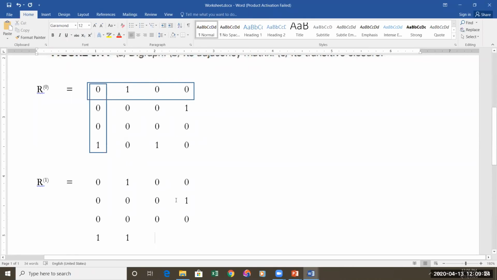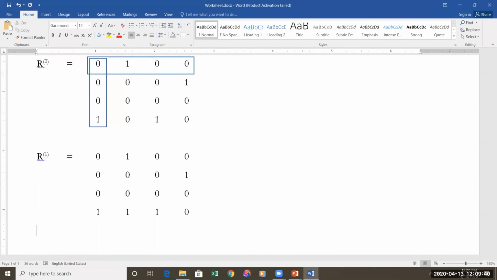Next, in the previous matrix, there is a 1. Directly write 1. No need to check. So this location in the previous matrix, there is 0. If there is a 0, check the corresponding row and column. 1 and 0, it is a 0. So like this. I hope you are getting it. This is the completion of the second step.